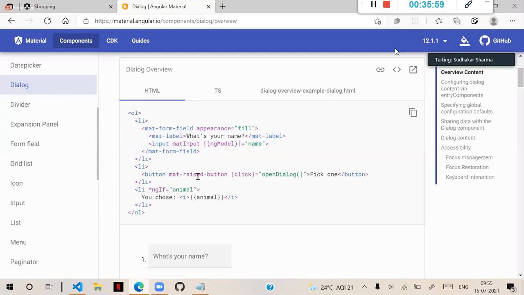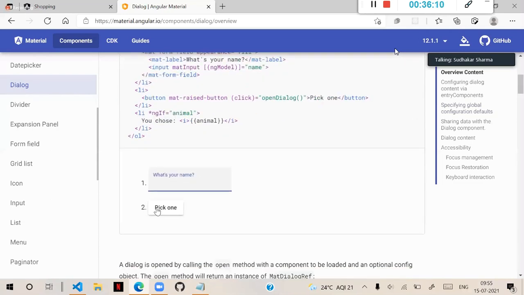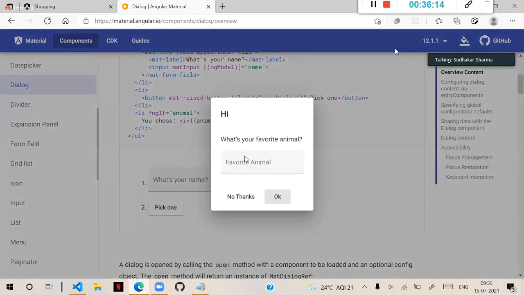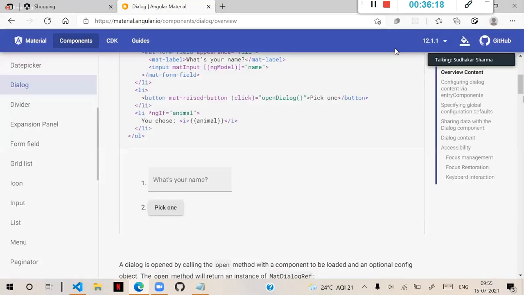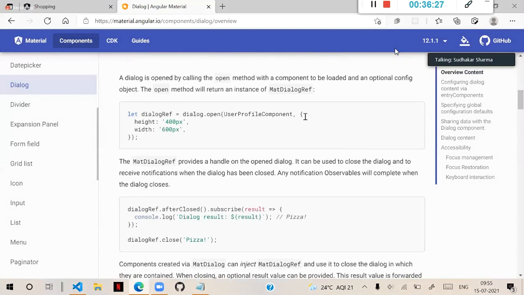So you see, we have the form field and the name and the mat form field. And for dialog, you see this is the button on click open dialog. And a dialog must open and display when user clicks on that. So on click, a dialog should open. In the dialog, it should display the content. Then how the configuration for the dialog is written, the logic, how it is written. So height, width, how you configure.